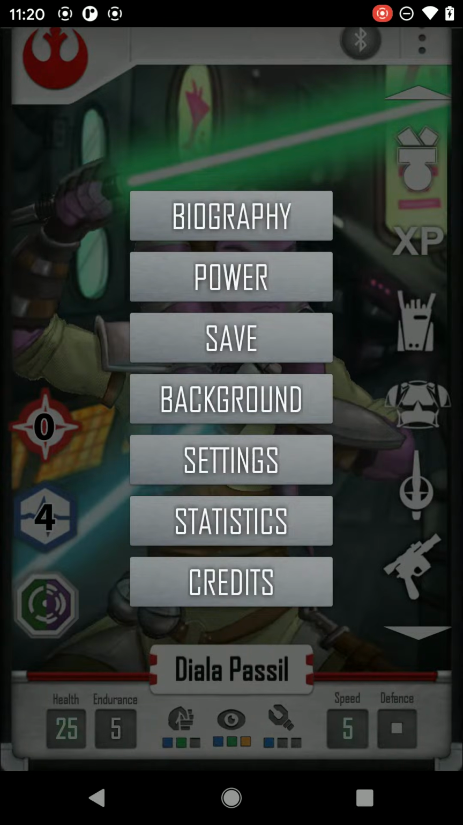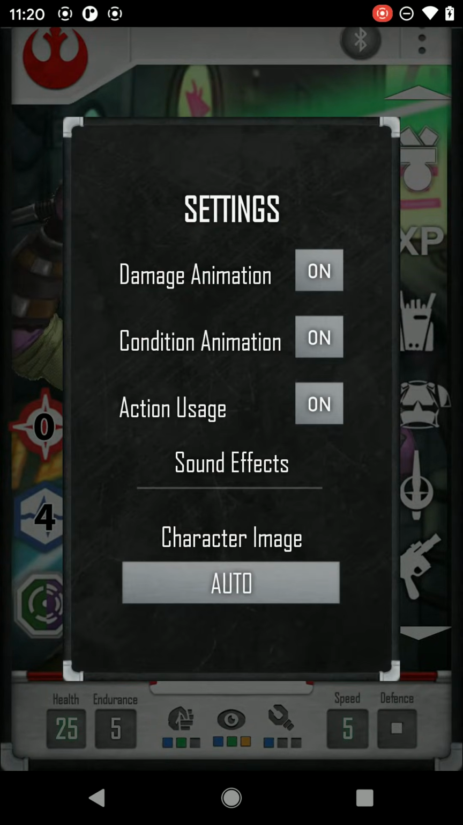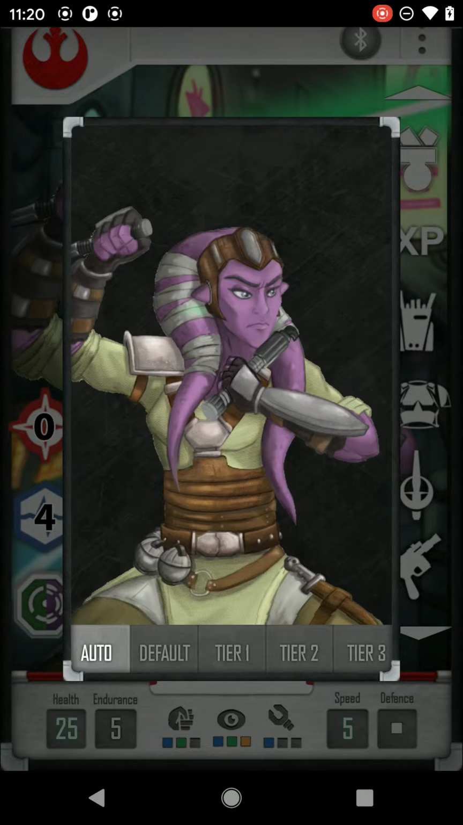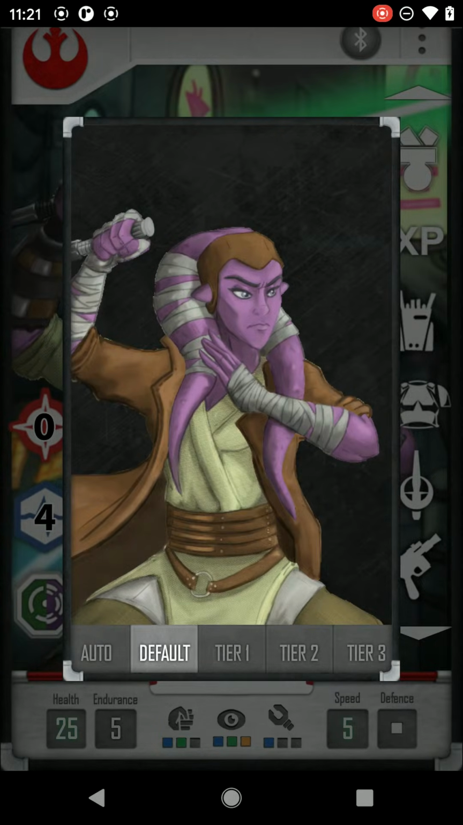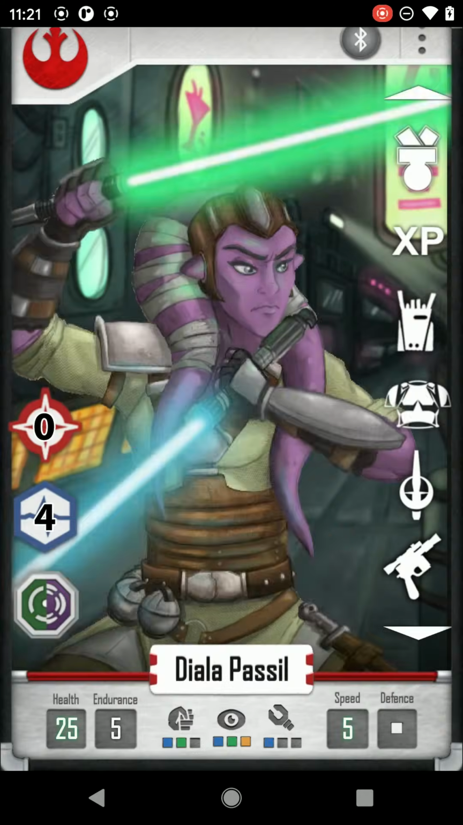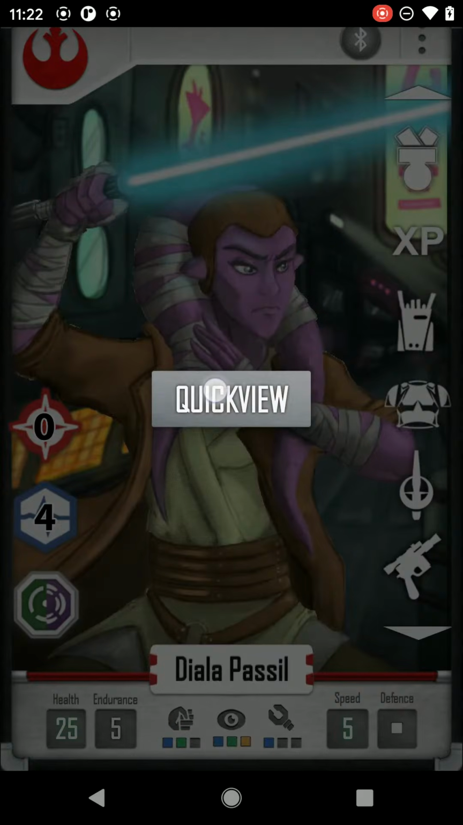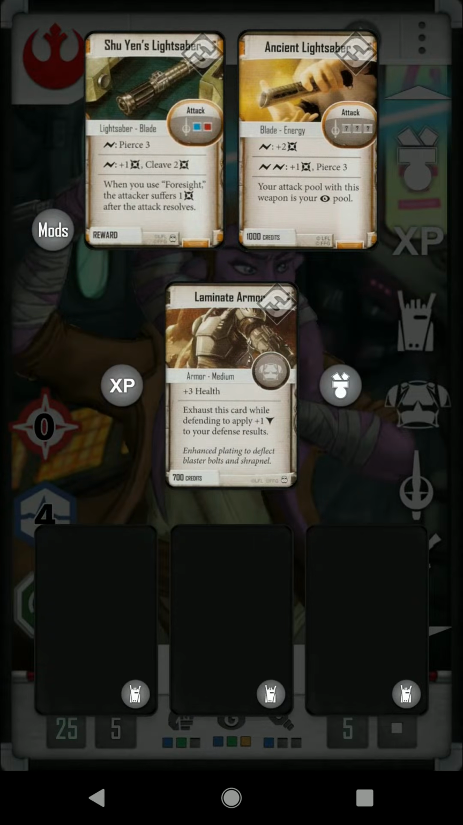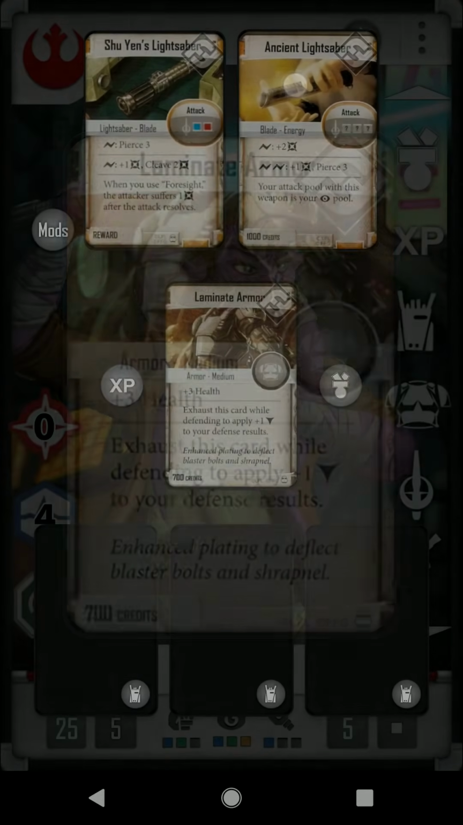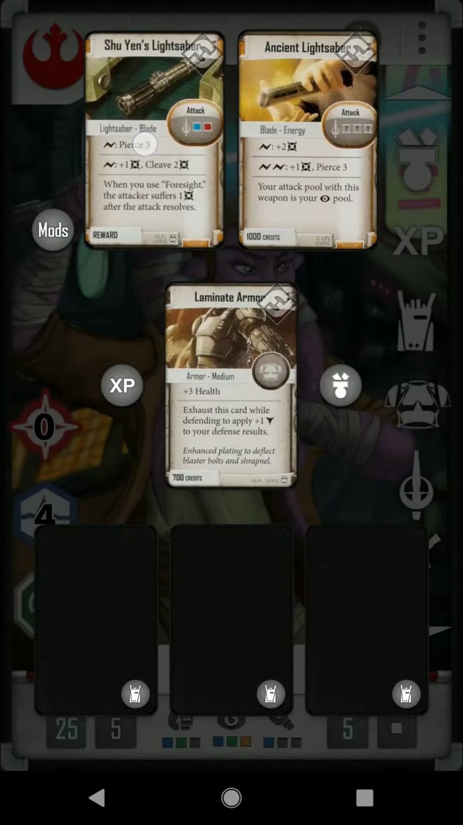From the options menu, we can also access the settings. We can turn off the damage animation, the action usage, or the condition animation. We can also select a specific image we want. With Quick View, you can hold on the main character to bring up all the items you have equipped. You can also access those items and hold down on them to get a closer view.